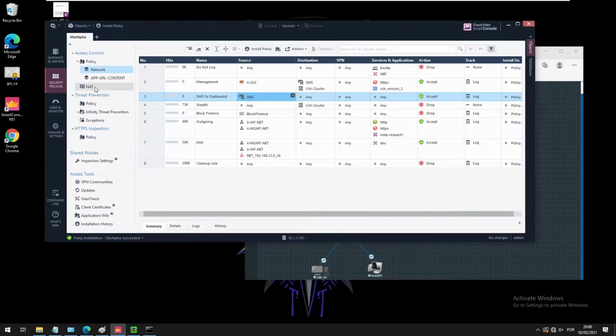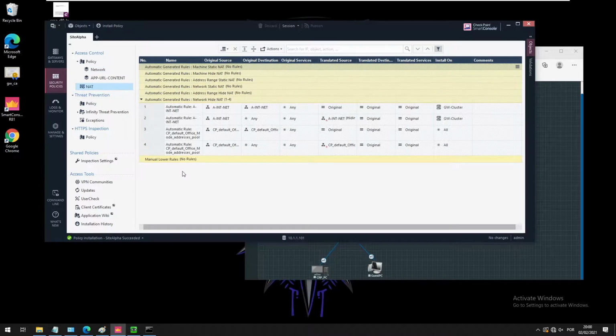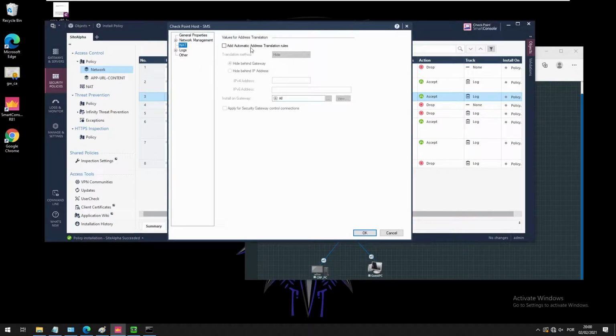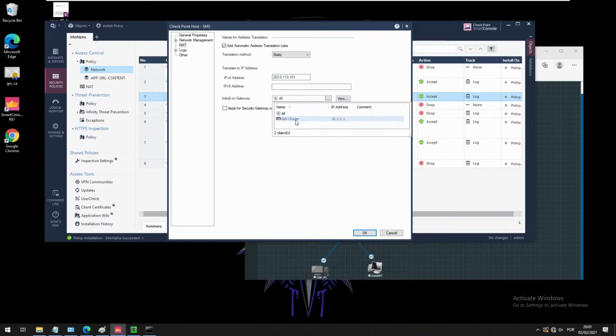In previous videos, we had configured manually a NAT rule, but I removed that NAT rule, and we're going to add an automatic NAT rule by adding to the management server properties. And here we're going to select automatic translation rules, and we're going to use static. This is a 101, 1-to-1 NAT. And we're going to choose the IP 3.1.0.1. I confirm that it's available. And we're going to install just on cluster, and we're going to apply for security gateway control connections.